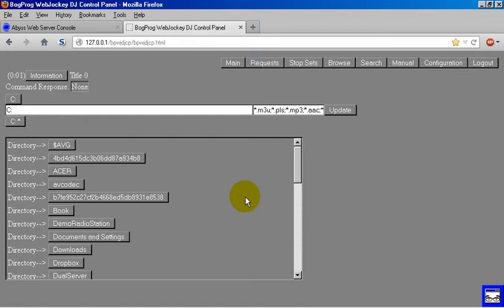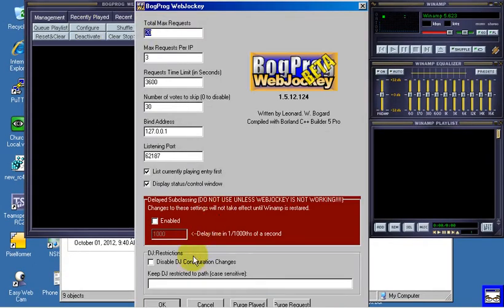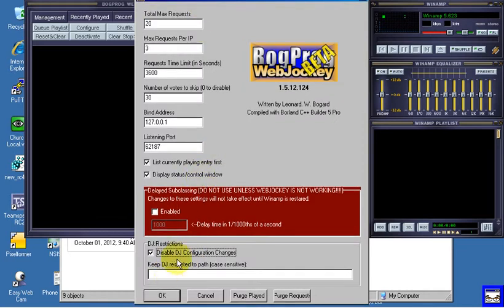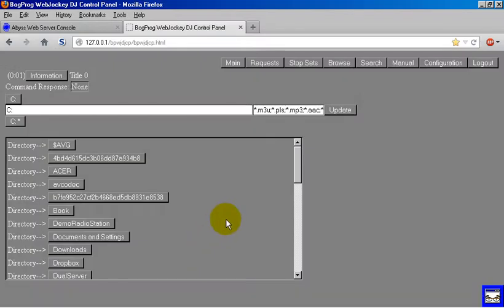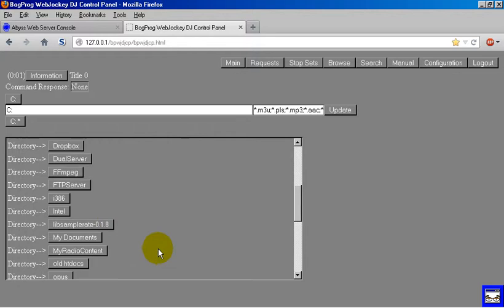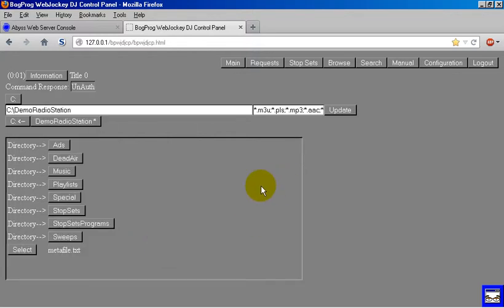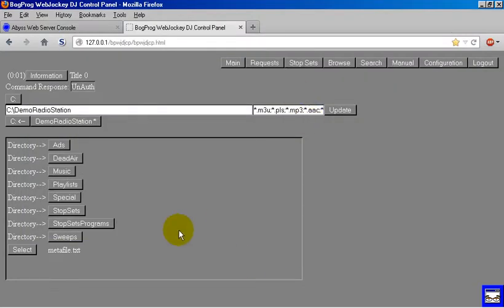So you want to secure your WebJockey browse. When we do that, we come over here, we configure. You might want to disable DJ configuration changes too and specify your path. As you can see, I just copied and pasted it in. So now when somebody tries to browse where they're not supposed to be going, like, for example, my documents, it will not let them do it. Alright, so now we've secured our WebJockey interface here.